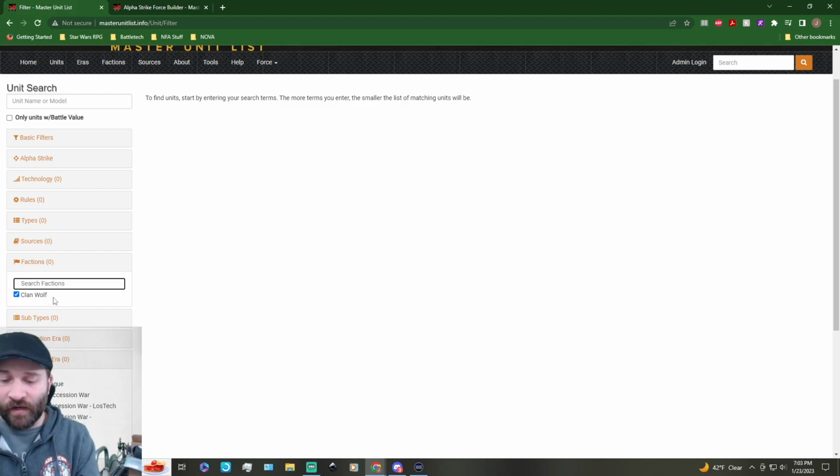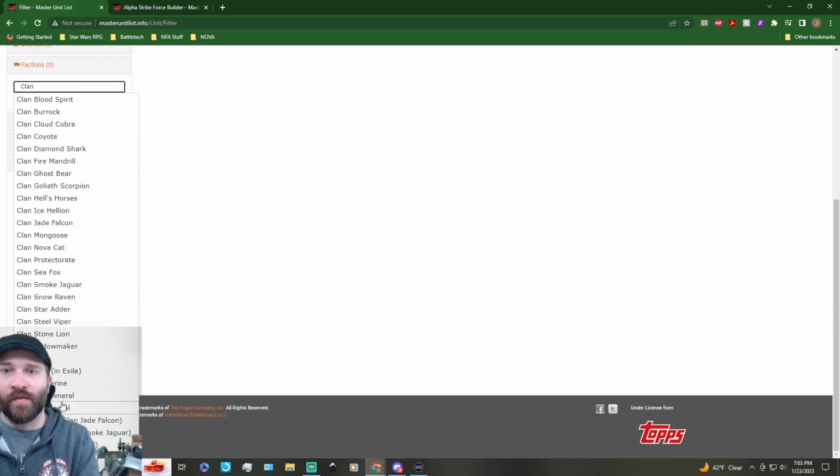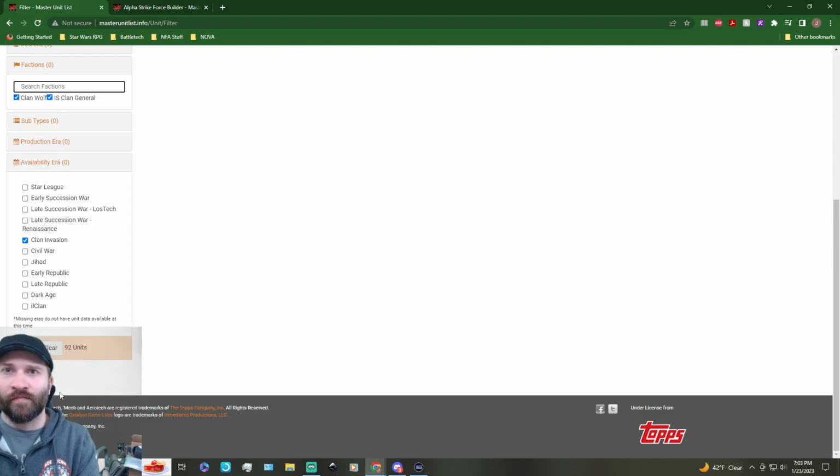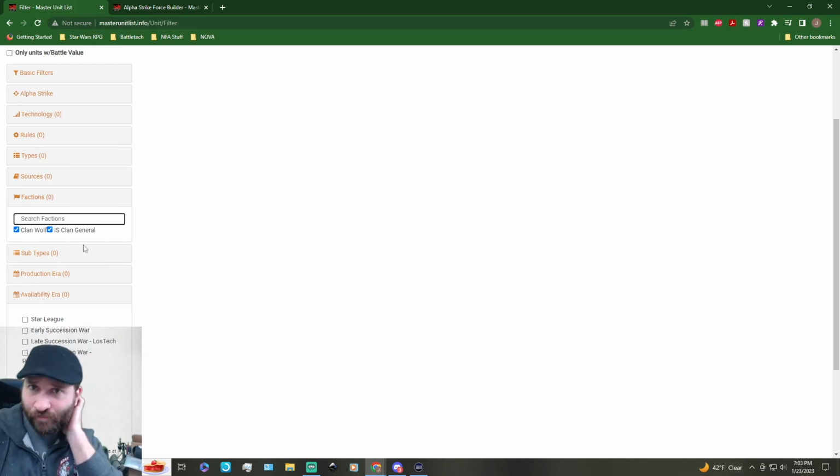We're also going to type in Clan and bring up some of the other stuff here. Specifically, what we're working for is General. We're going to go with Inner Sphere Clan General. So what happens here when you're sorting, you've got Clan Wolf specific, and then you have general mechs that all clans would use. So in this case, we're just going to go with Inner Sphere Clan General.